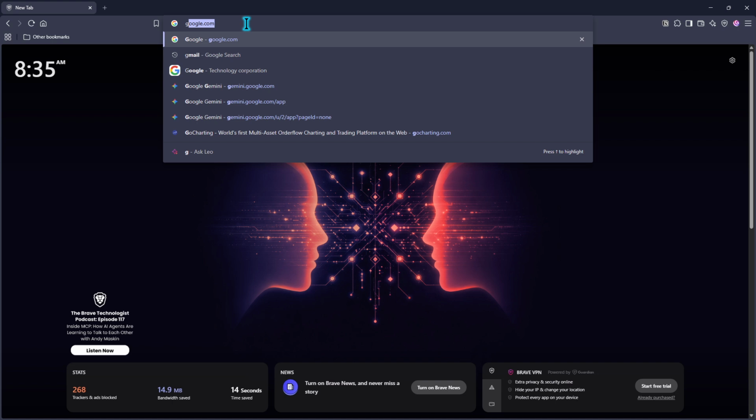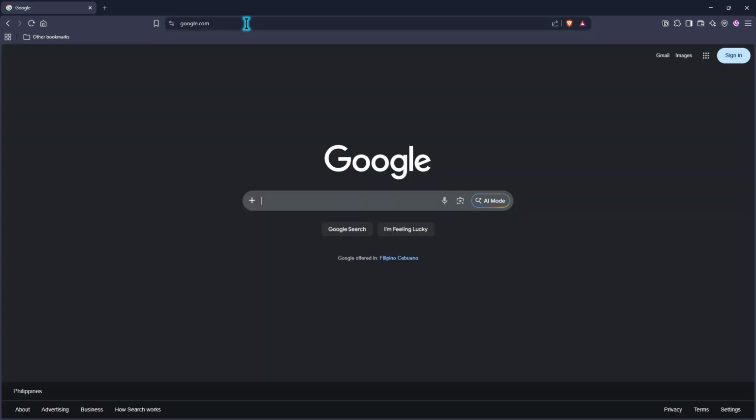Next, go to Google's homepage. Click into the address bar at the top of the window, type google.com, and press enter. Brave uses a combined address and search bar, so this will either take you straight to the site or show results where you can choose the official Google link. Once the page loads, glance at the address bar to confirm you're on google.com before proceeding.